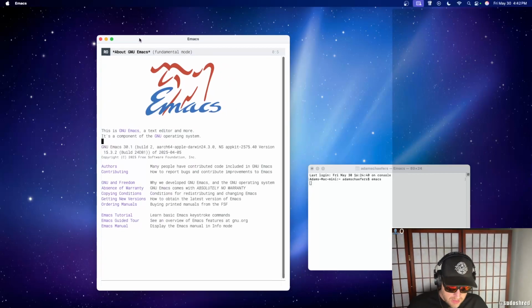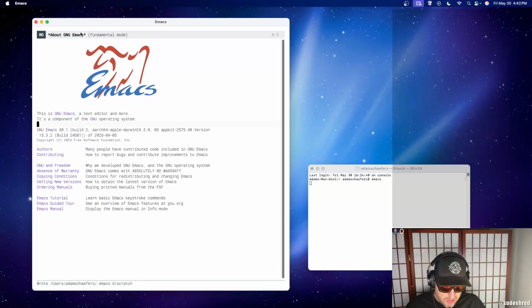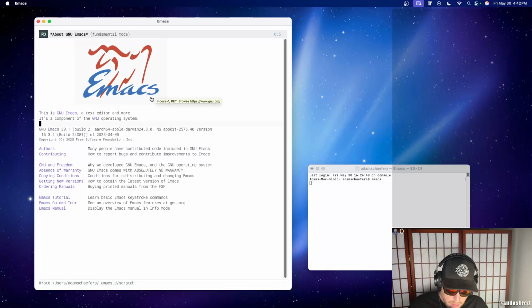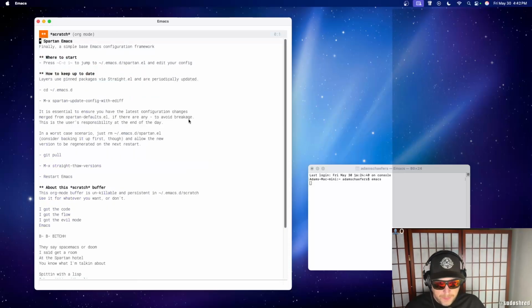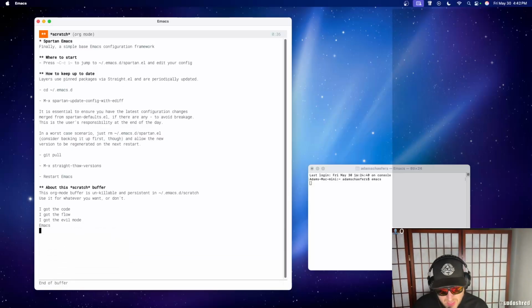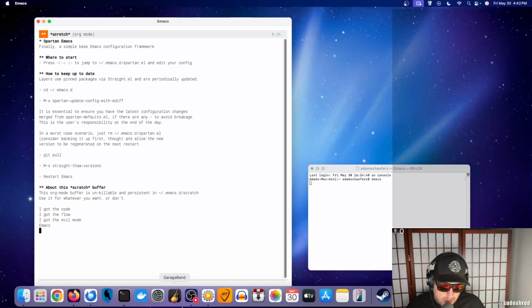Okay. The final part of my Emacs series, Spartan Emacs. Spartan Emacs started out as my personal configuration for Emacs after I was frustrated with some things about Spacemacs and Doom a few years ago. Not talking shit on those. I think they're great, especially nowadays.